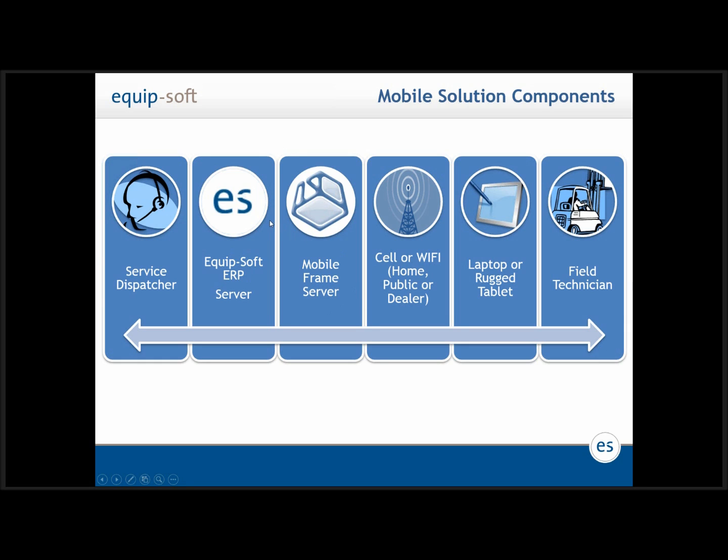Okay, so that server looks for changes in the ERP. It sends these updates over wireless networks like Wi-Fi and cell phone networks. Wi-Fi can be your technician's home Wi-Fi, the dealership Wi-Fi, even a public Wi-Fi like a Panera Bread or a McDonald's can be a perfectly good place to download data if you don't have self-service on your mobile devices.